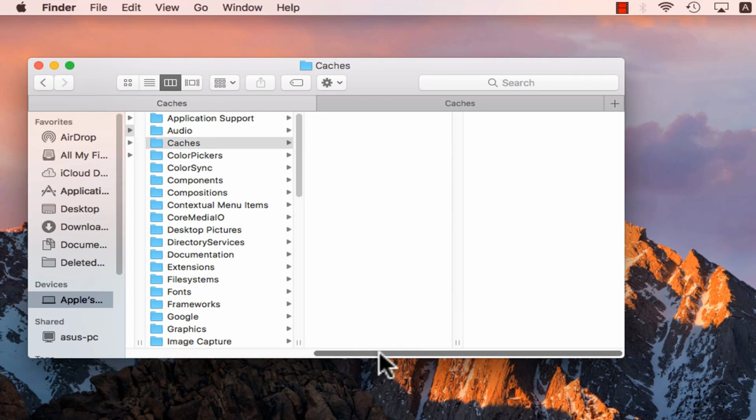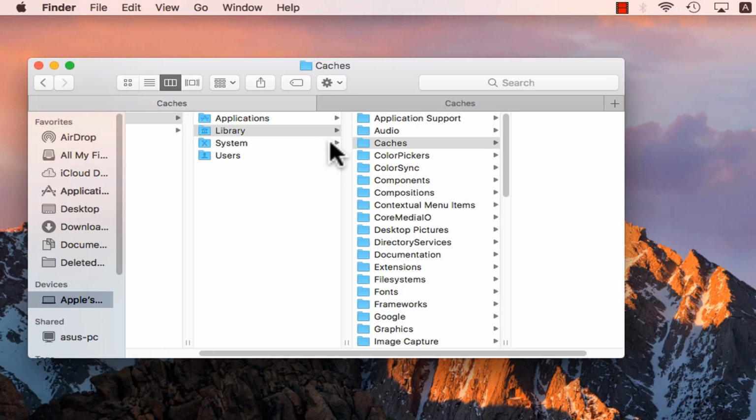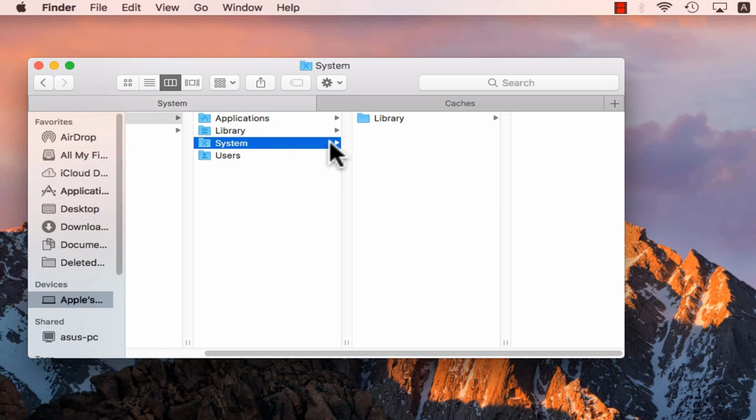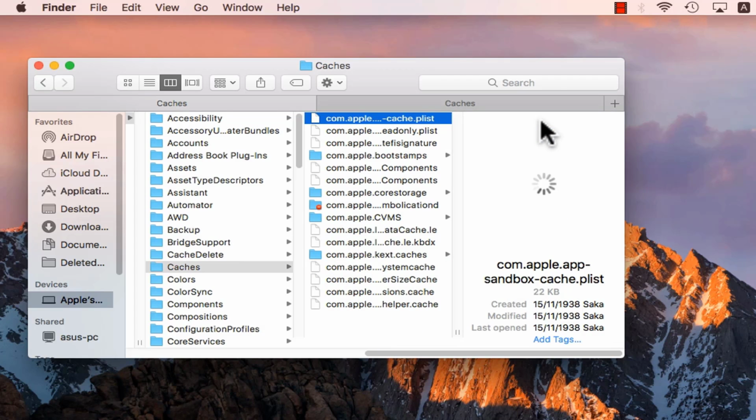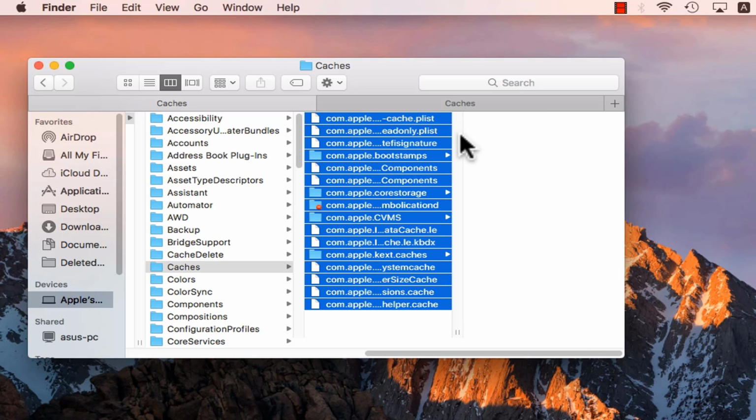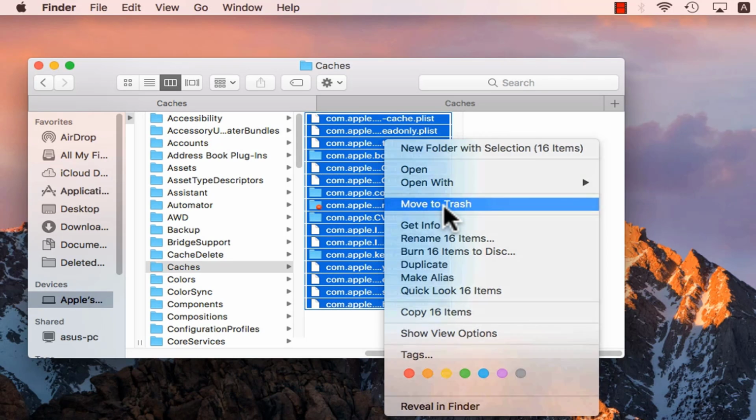Let's go a step back. Instead of library, this time let's go to System, Library, and we have cache here. Delete these files as well. Right click and move them to trash.